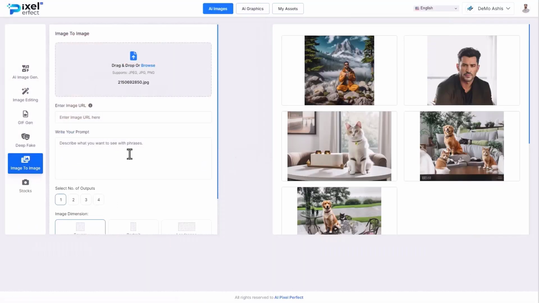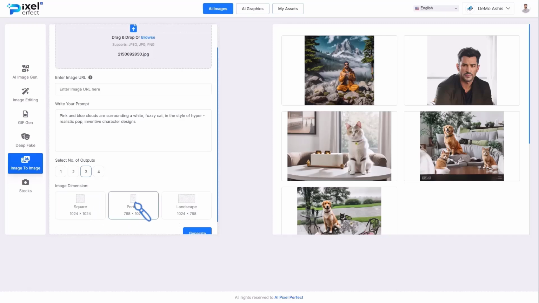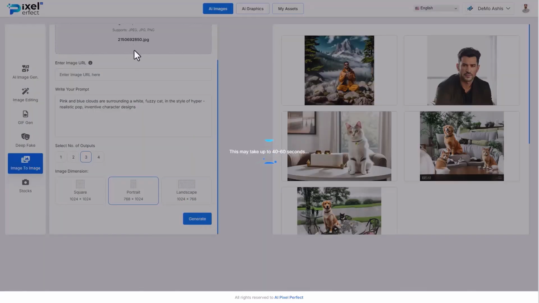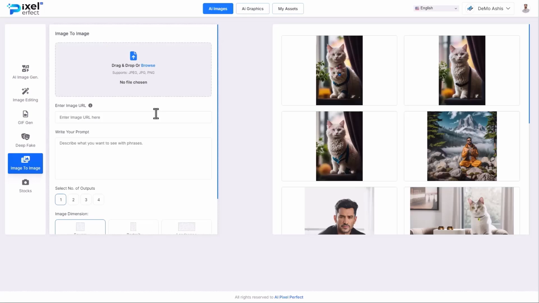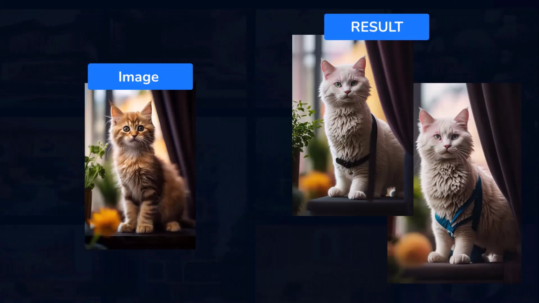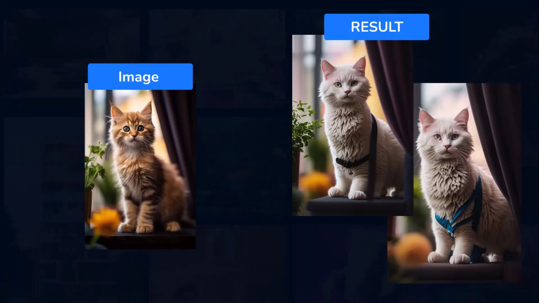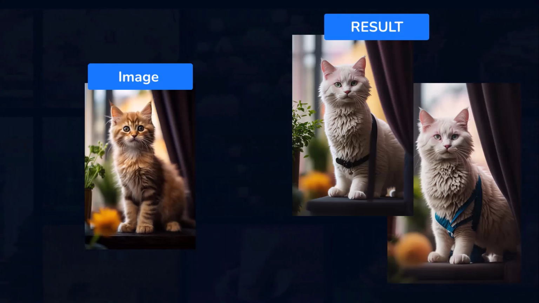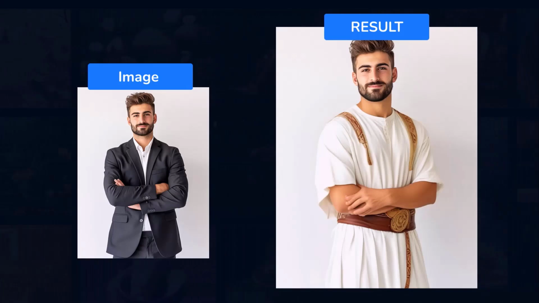Moving on, the image-to-image feature. Simply drag and drop an image, enter your prompt, and select your desired output options. This feature effortlessly transforms your existing images into enhanced and visually captivating versions. Local businesses and marketers can revitalize their visual content, creating fresh looks for seasonal campaigns or special promotions perfectly tailored to captivate your audience. Look at the remarkable difference as the original image is transformed into something entirely new.